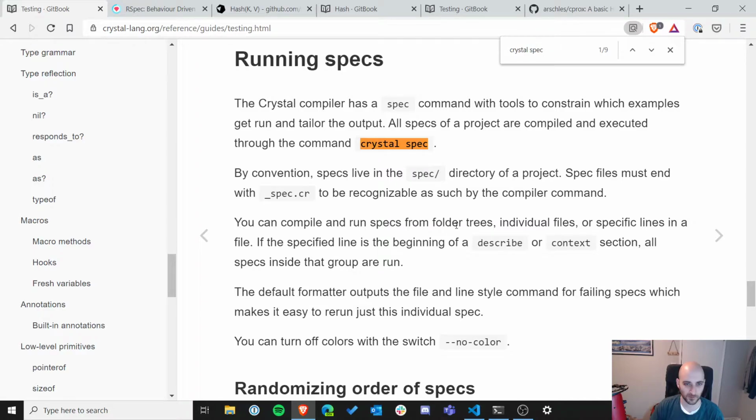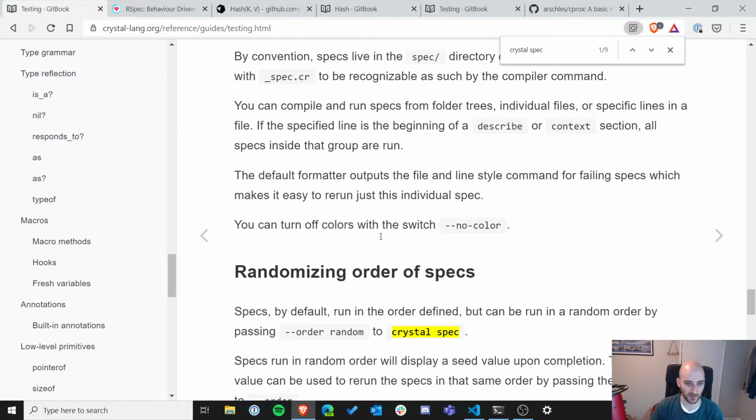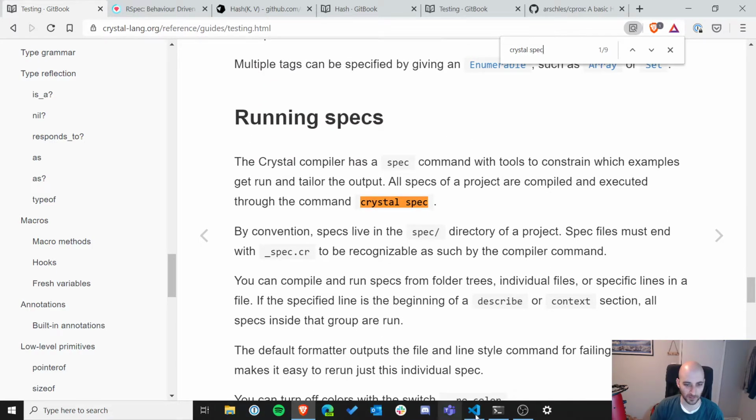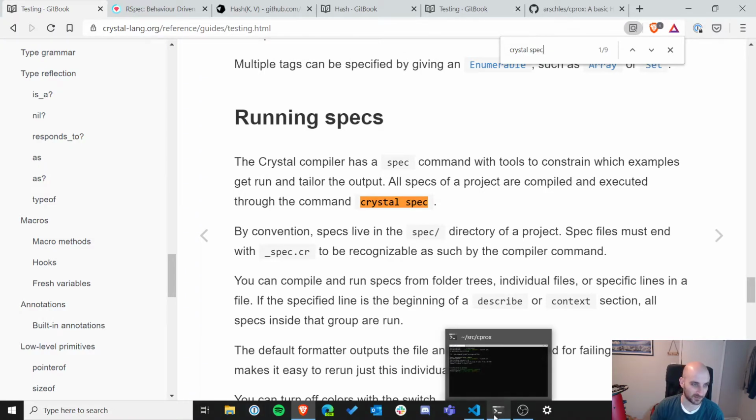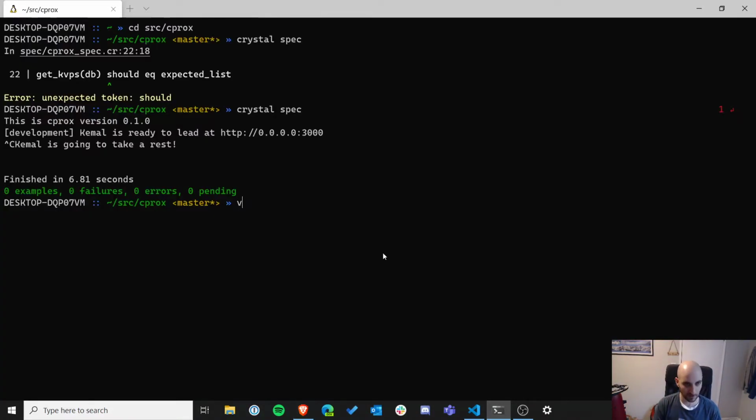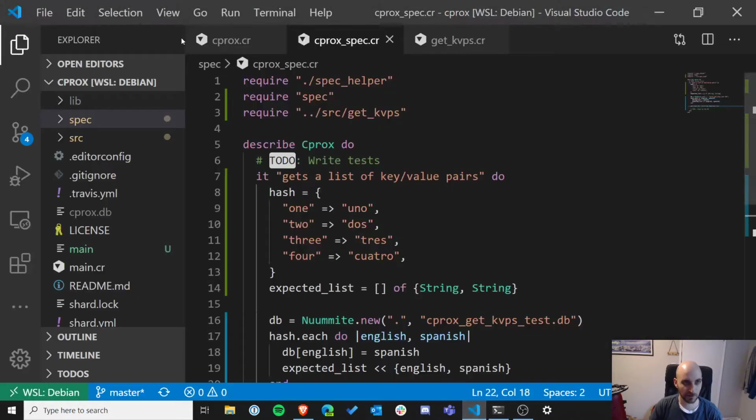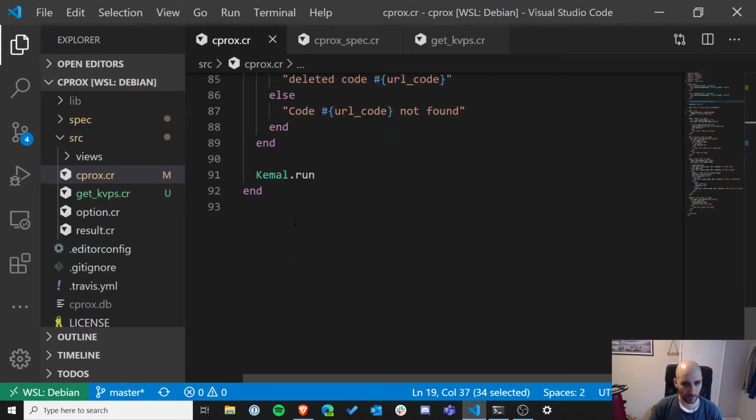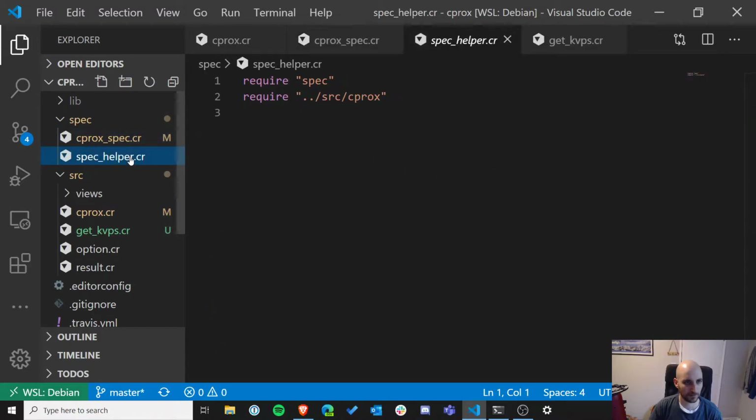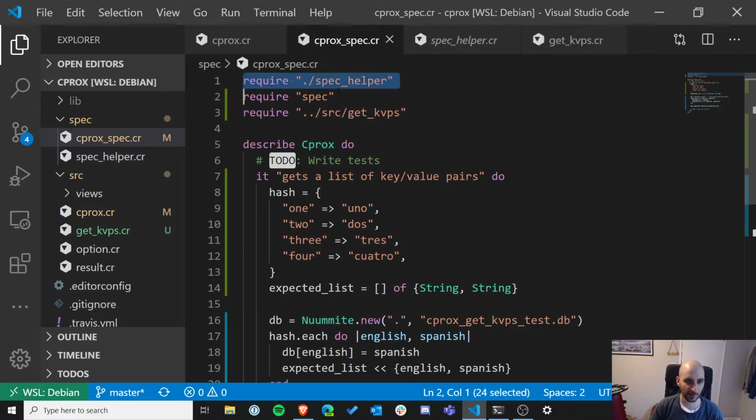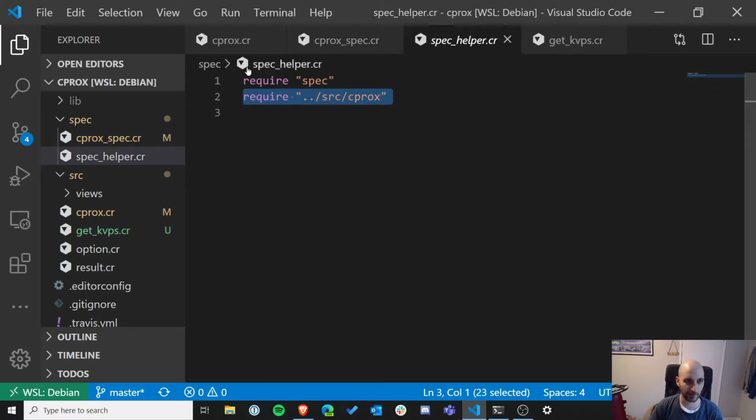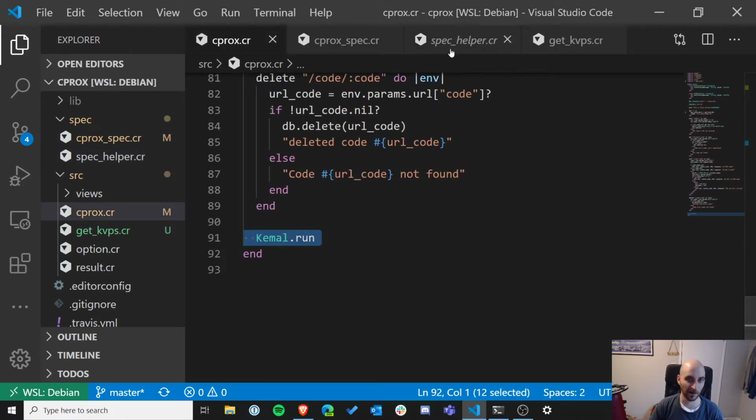You can compile and run specs from folder trees, individual files, or specific lines in a file. Maybe I can just try running the specific file for now and seeing if that does not start up the server. So let's run crystal spec. Huh. All right, well, in the interest of continuing on here, oh wait, no. Maybe this is the problem. All right, so cproc spec is requiring spec helper. Spec helper is requiring cprocs, and then cprocs is calling kamal.run.